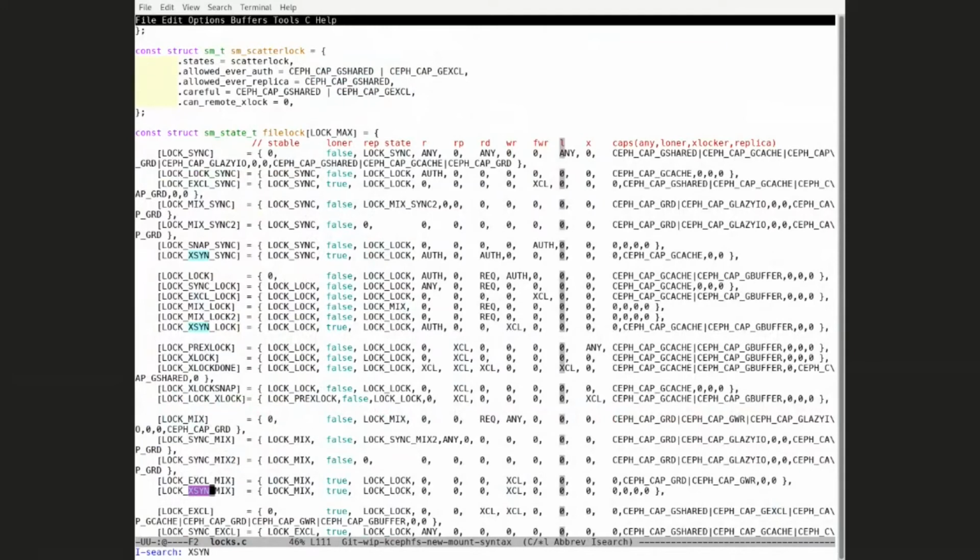If the MDS had to revoke the FB caps, the client has to flush out data again and again. When the other client is doing a listing, if that is a contending cap, it needs to flush out the dirty data to disk, which is kind of expensive if it has to do it again and again and again.